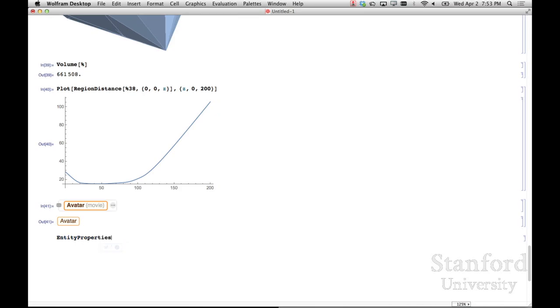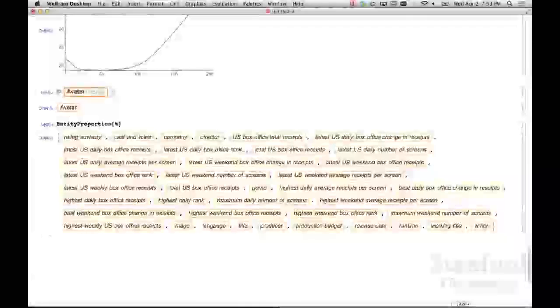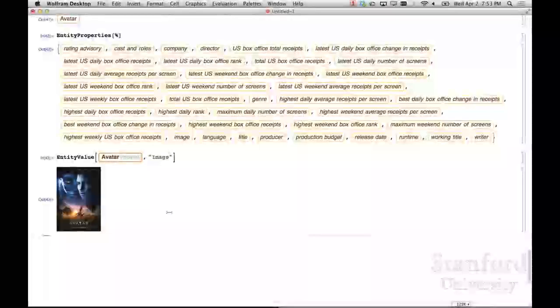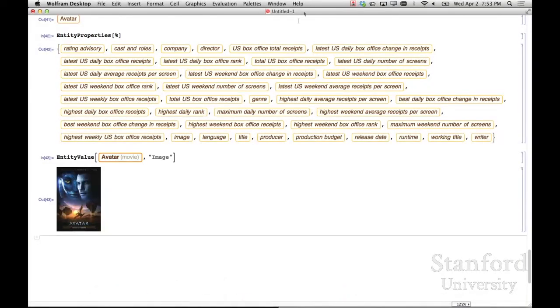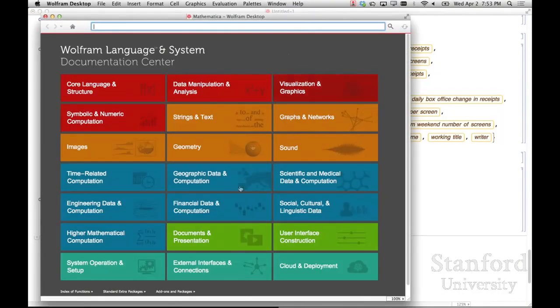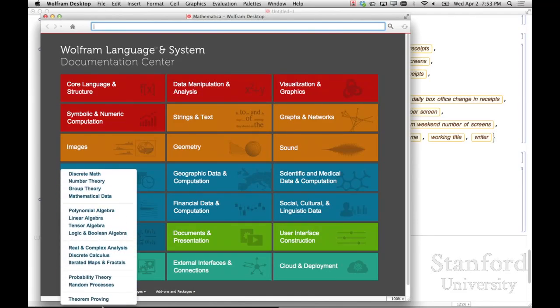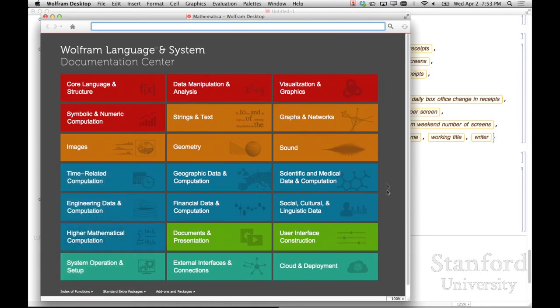What are the properties of that entity that you know? Okay, so here are a bunch of properties of that entity that it knows. And so, for example, we might say, entity value of that avatar thing, and say, show us an image or something related to that. And then there we have the movie image or whatever. Of course, we have all sorts of fancy math kinds of things, from the heritage in Mathematica.